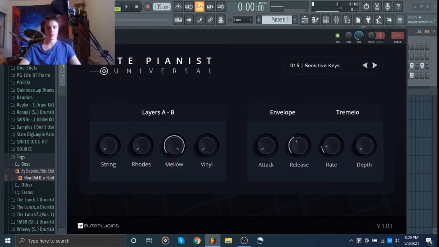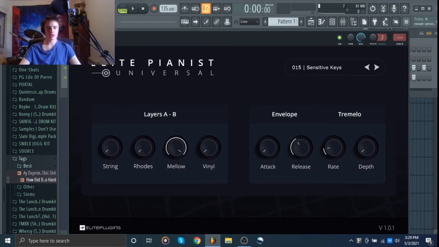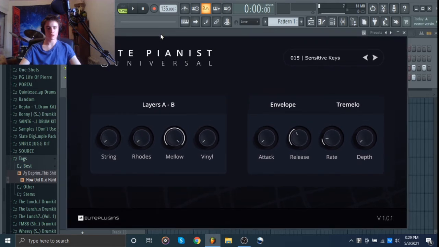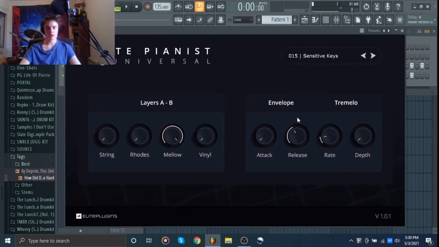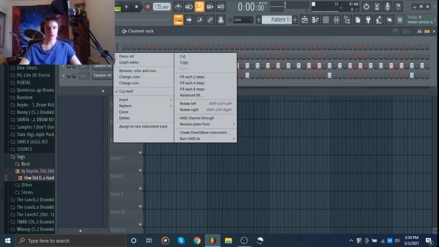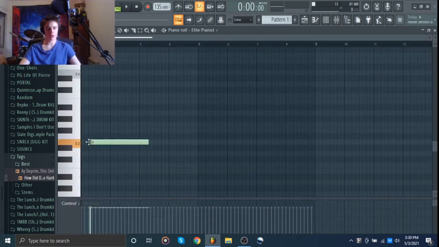But I just picked up this new VST recently. It's called Elite Pianist, and I'm really liking it. It's kind of different than I thought. I thought it was going to be more realistic piano sounds, but it's a bunch of key sounds and stuff. It's still really cool, just not exactly what I thought. But I've got this sound picked out, and I'm just going to lay down a really simple melody.